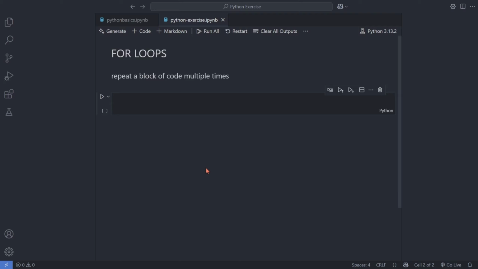A for loop is used when we want to repeat a block of code multiple times, especially when we want to go through a list or a sequence of items one by one. Let's see how it works. First, create a list variable, colors. Store the items in this list: red, green, blue, and yellow. We will print each of the items one by one with the help of for loops.